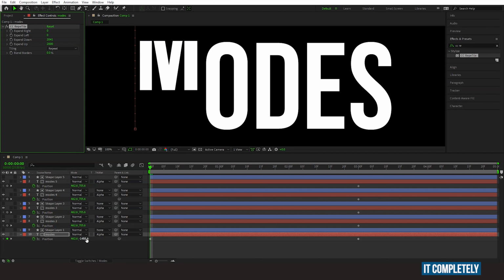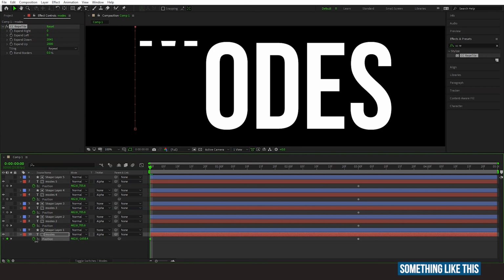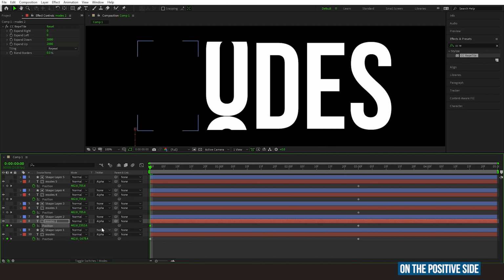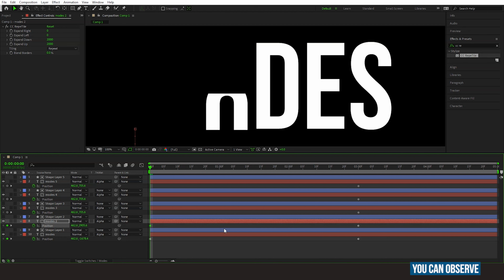Now you can move it completely out of this frame something like this. Let's apply the same technique to the letter O. However, I'm going to move this one to the bottom, so I'll increase its y-axis value on the positive side. You can observe that the letter O is also cut in half, similar to the previous one.